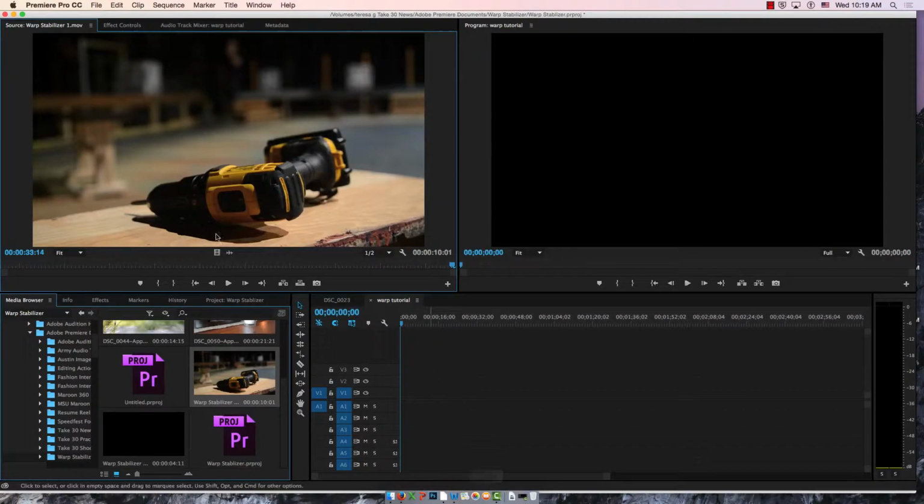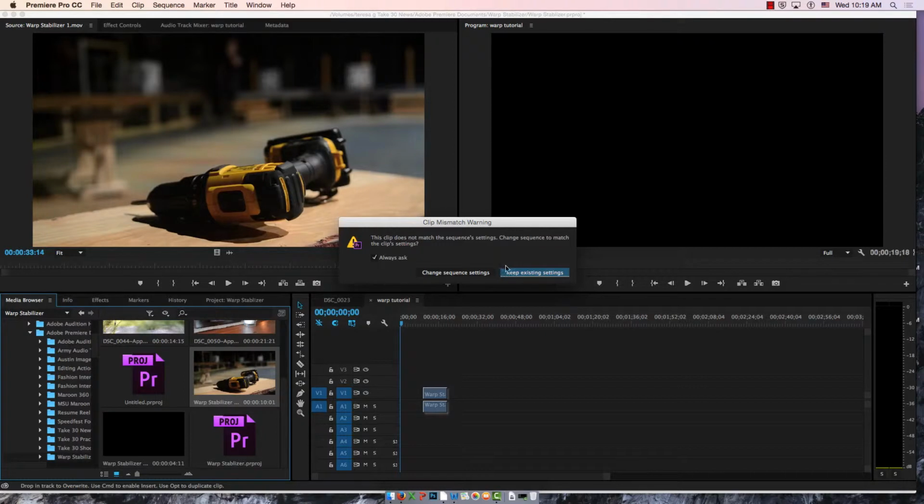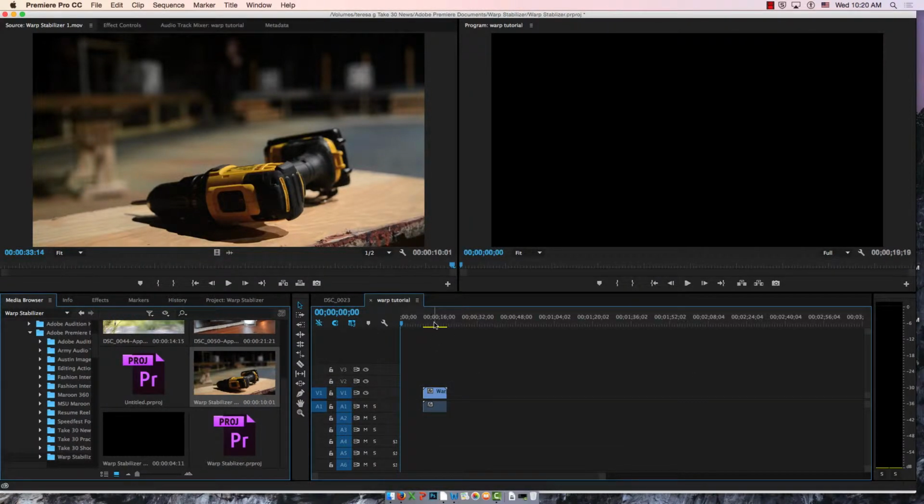We're going to go ahead and put this on the timeline. Let's put it on there twice so we can see the difference. This is actually an H.264 codec. We're going to keep existing settings.